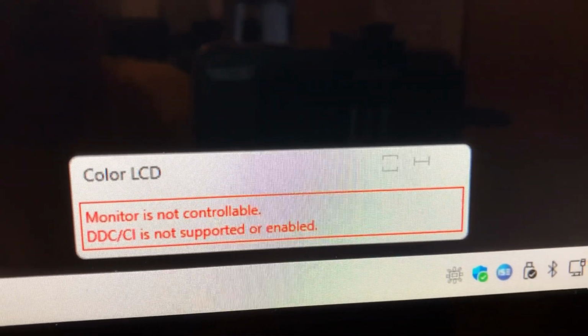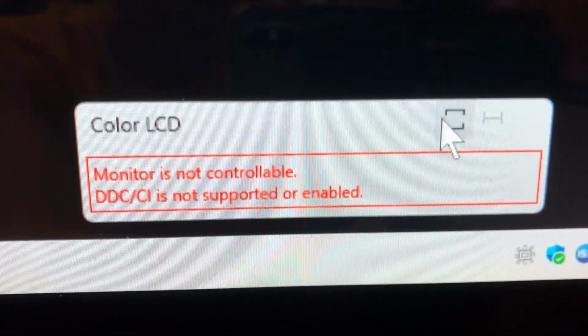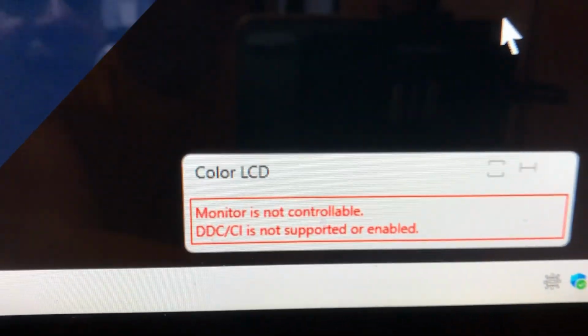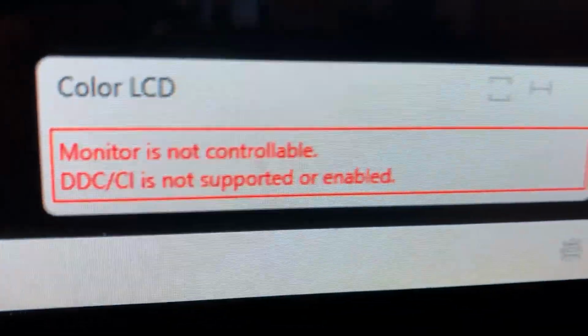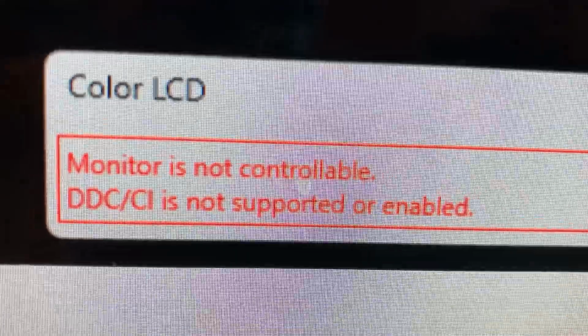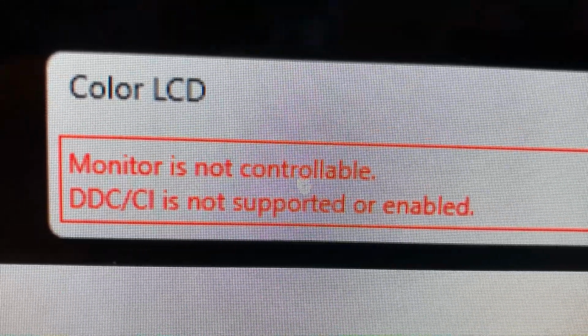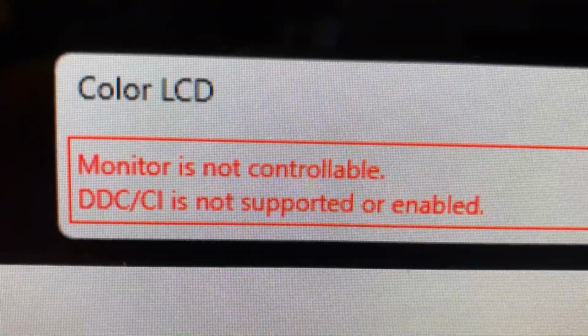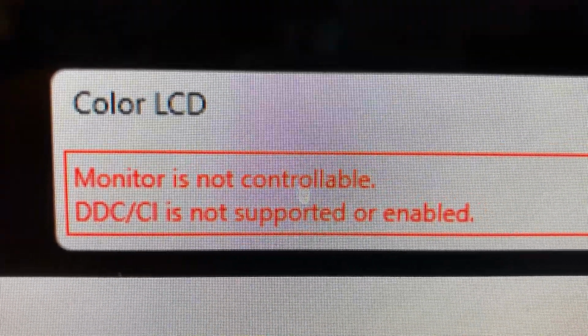It doesn't look good. Let me reboot, see if that helps. I thought the app would auto boot with or run in the background upon reboot, but it's not running. So let me bring it back up. Same error. DDCCI is not supported or enabled.